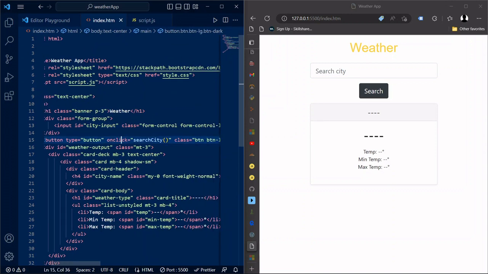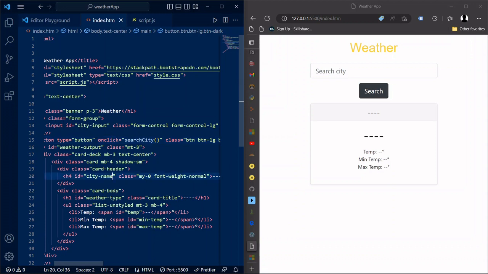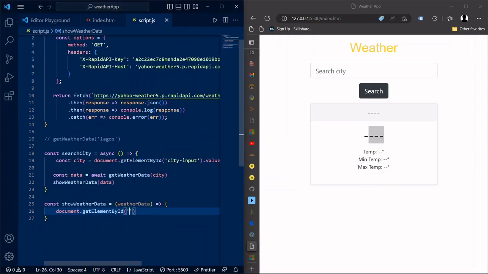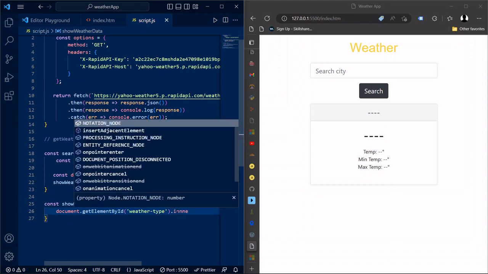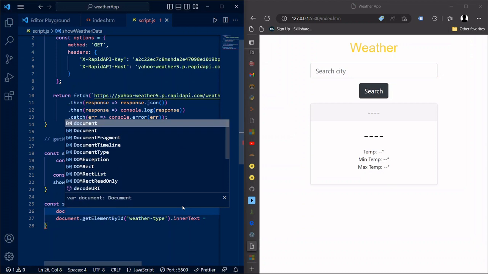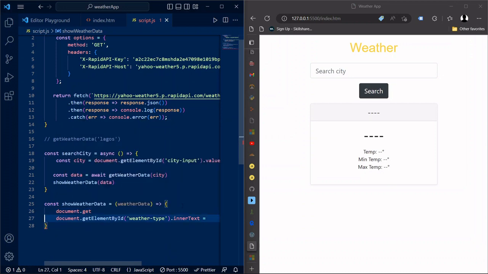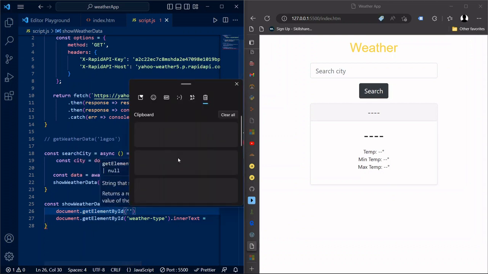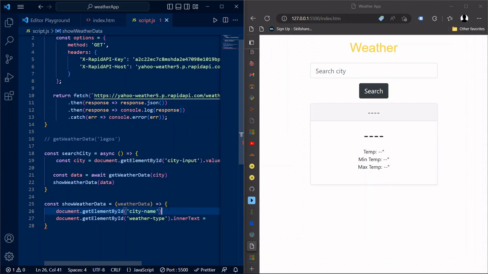Temp output. Okay, so this is city name, I'm going to be using city name. We're going to need weather type. So get element by ID, then click the city name, dot inner text. Weather doesn't matter, so just inner text.